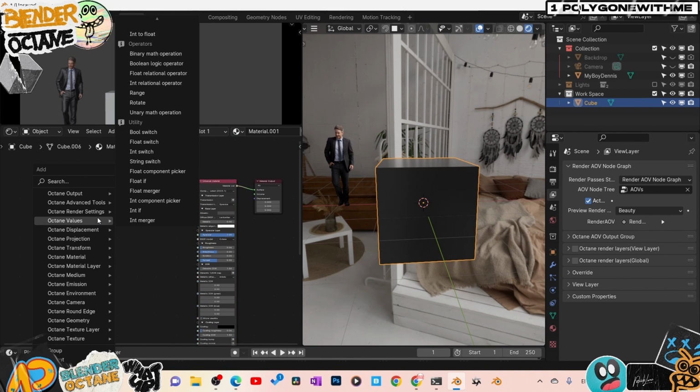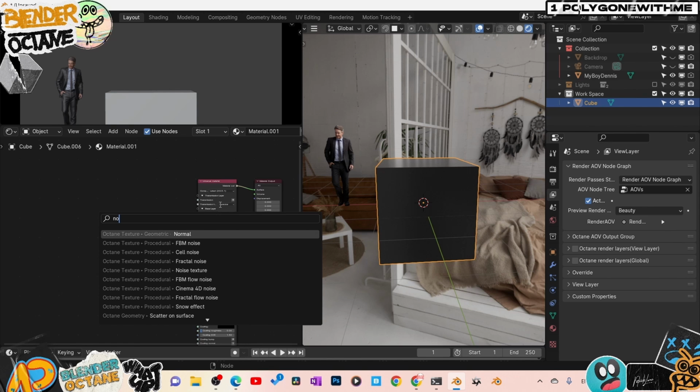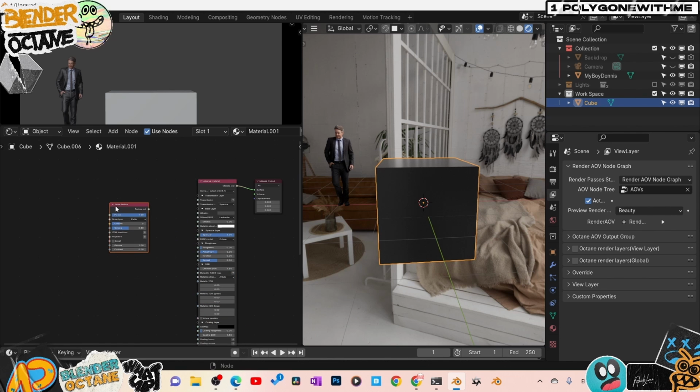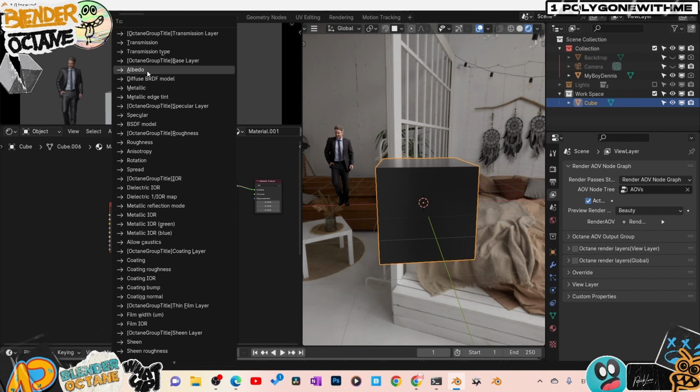If I come in here, press shift, and go add in a noise texture. Right here, I'm just going to add a noise texture. I'm going to go ahead and plug this in. And already you can see, if I hold down shift and alt and then right mouse drag over and release, boom, I plug this into the albedo.